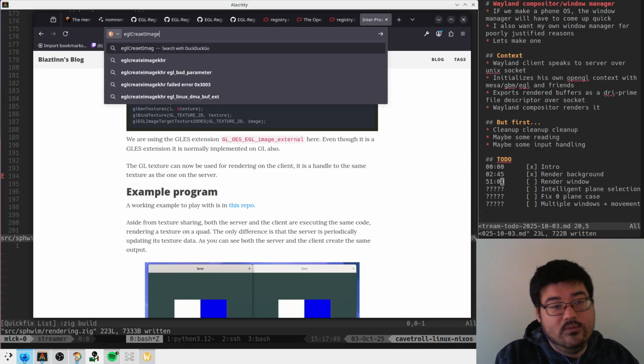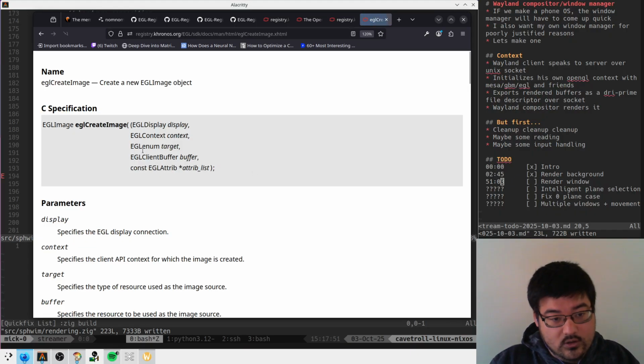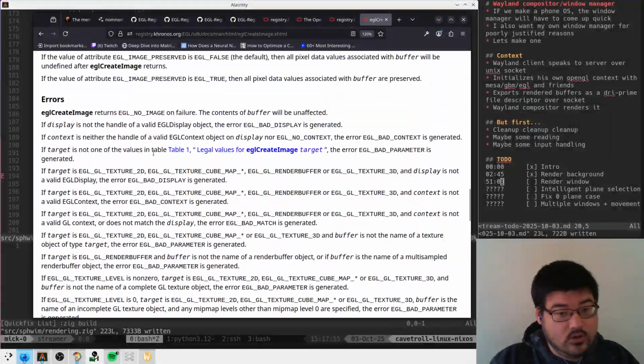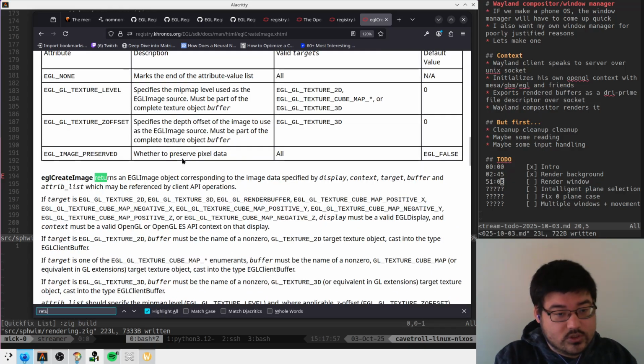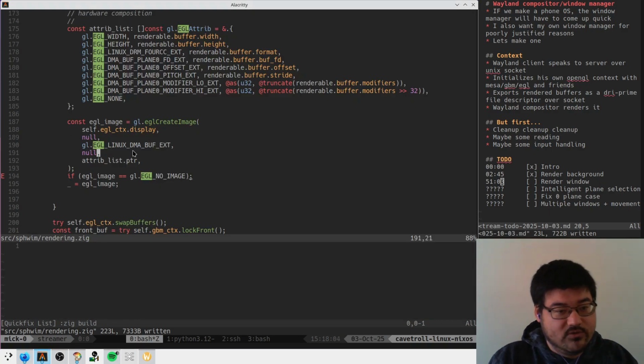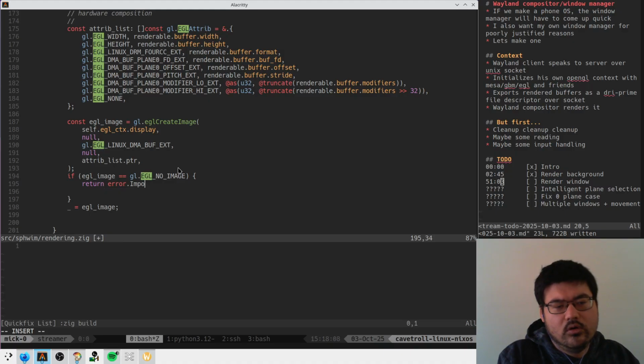EGL create image. Let's look at this thing. Returns... Yeah, returns EGL no image on failure. Can we just do like std log error: fail to import buff.